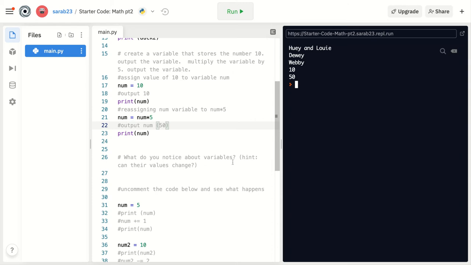So what do I notice about the variables up here? Variables can change their value. I can reassign and write over a previous value held inside a variable. So that's kind of important to know. If I had changed this to num2 and then printed a num and then num2, I would get 10 and 50. See? So if I do want to overwrite the variable, then I keep the same name.